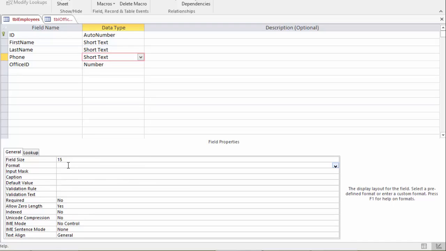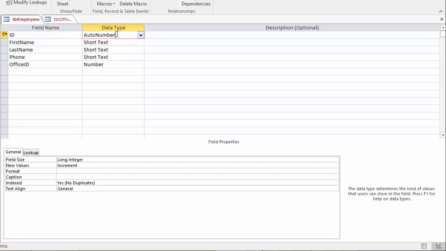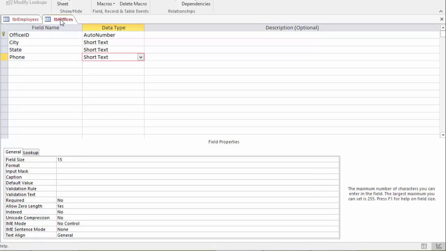So in format here, and you'll notice if you try and use the drop down for short text, it's empty. And the reason for that is probably because there are a lot of different codes that you can put in here to modify the format. And I'll show you an example of this when we get over to the offices table. But for all of these, we really don't need any special formatting. So our last name, our first name, and our auto number are fine the way they are. So let's go look at our table offices.